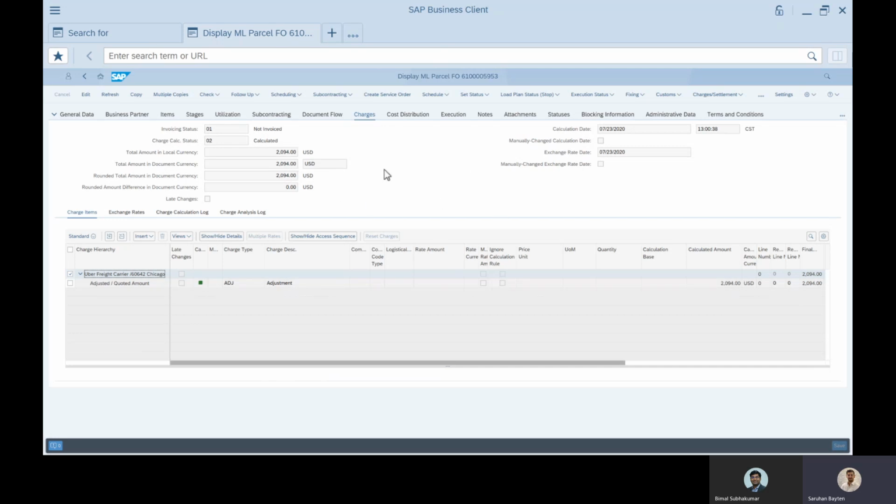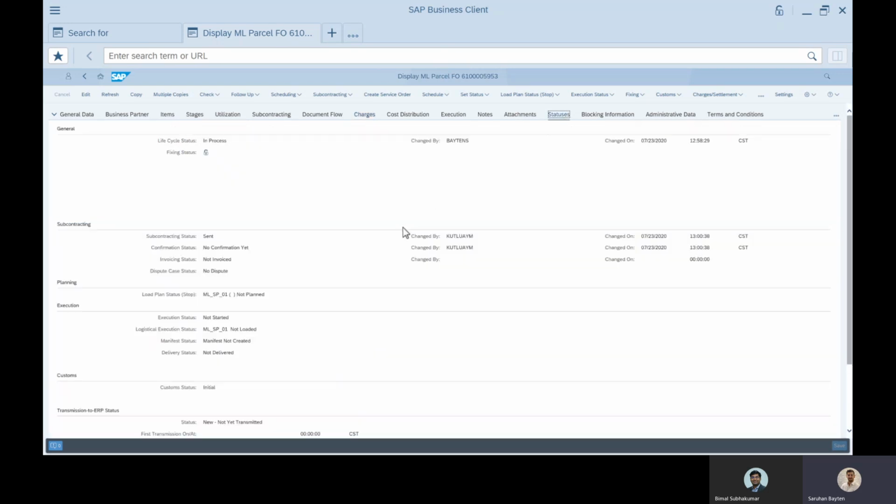Once we assign the carrier, we also send this freight order document to the Uber Freight carrier for confirmation. Once we get the confirmation from Uber Freight, the confirmation status will change and it will be confirmed, and then we can go into the execution part of it. Also, once we get the confirmation from the Uber Freight carrier, we can create the freight settlement document by clicking this button to finalize the settlement process.